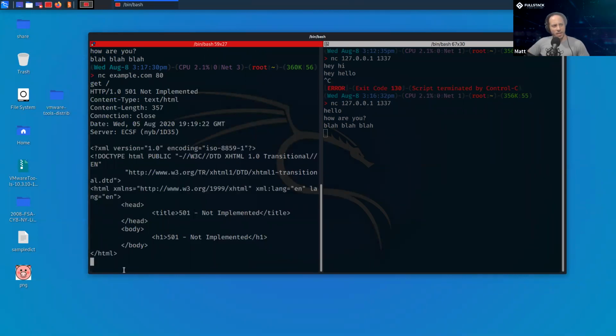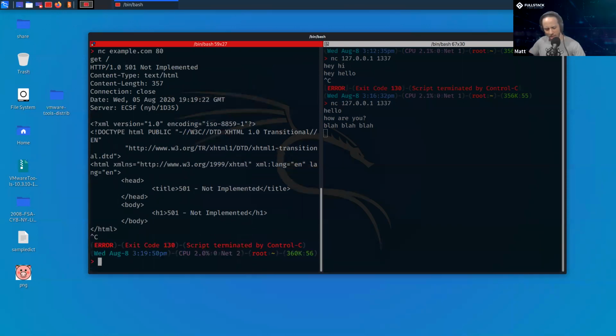Let's see. Anything else I want to say about Netcat? That's pretty much the use cases that we're going to have for it. Setting up listeners and reaching out to different ports. I don't want to talk too much more about it and how Nmap uses it yet.